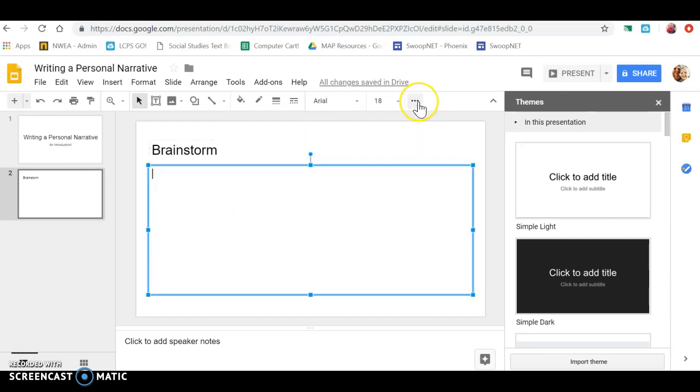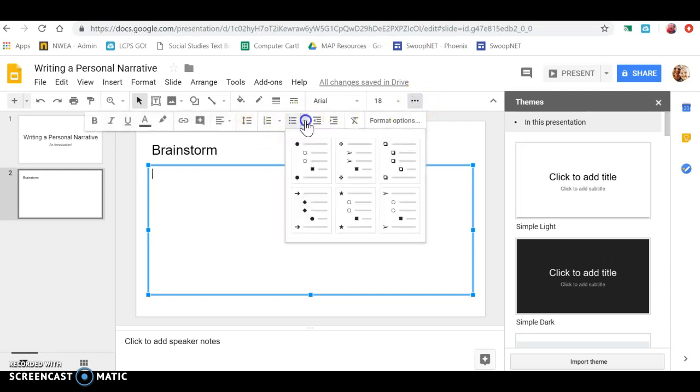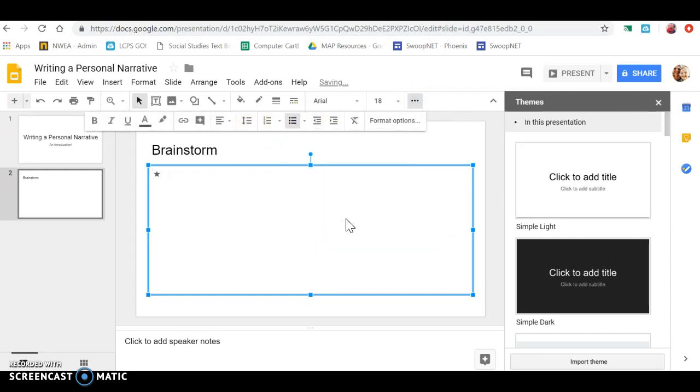Down here, I would include bullets for them to fill in. I love the stars, so I always do the stars. And include as many as you expect them to come up with. So if you want 7 ideas, give them 7 bullets. I have 1, 2, 3, 4, 5, 6, 7. So here is their brainstorm.